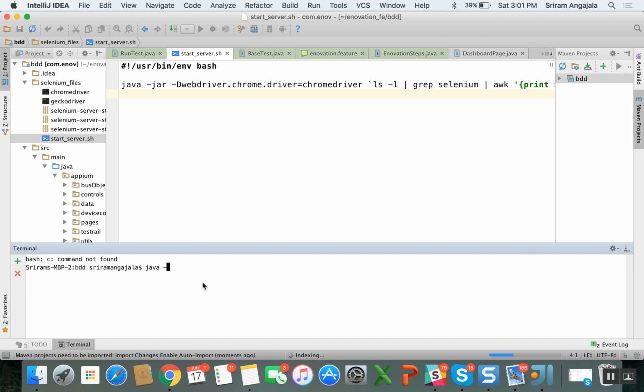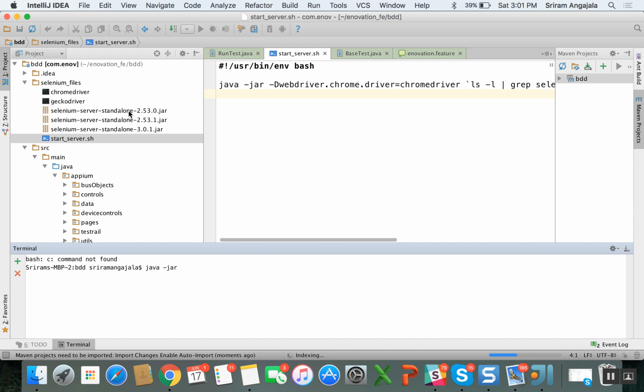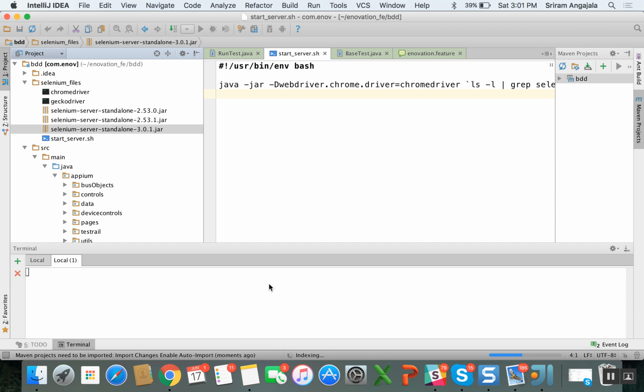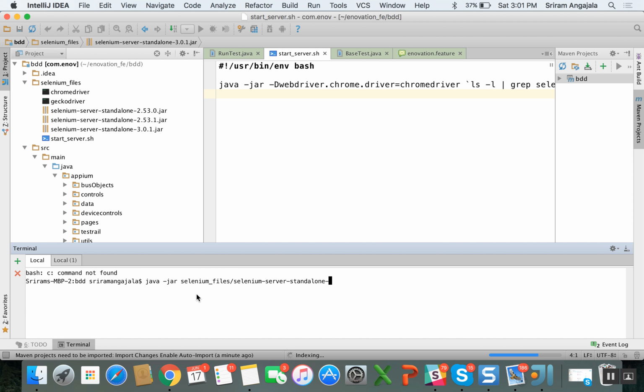To run the server I need a standalone jar file downloaded, which I already have here. So I'll keep it here. Selenium, I'm in the root folder, right? Selenium files, Selenium standalone server 3, whatever the version is. Now see what happens.